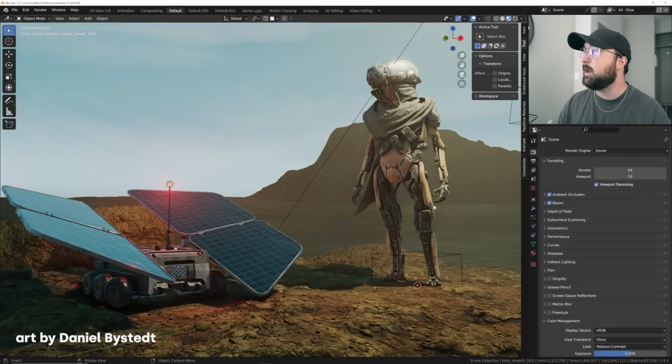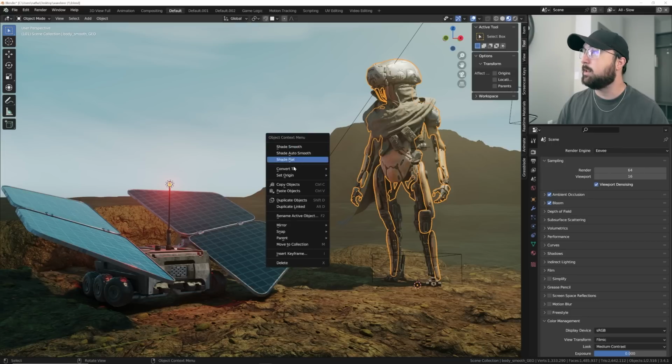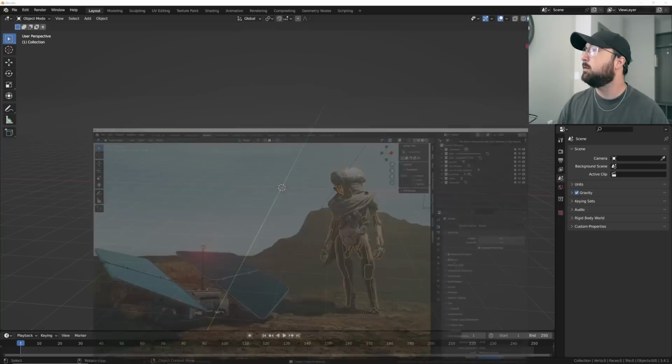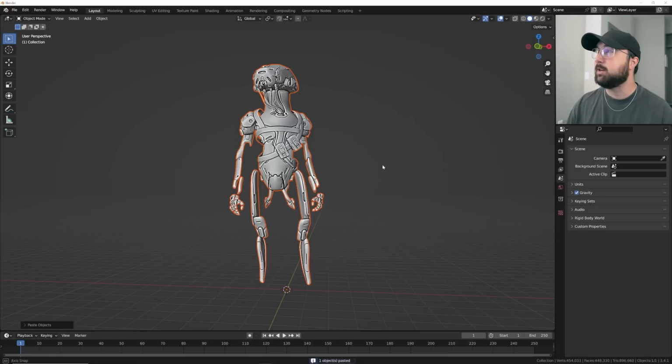Rather than appending, you can actually copy and paste objects from one scene to the other. So I'm just gonna go ahead and select this, right click and copy objects. And then over here, I'm gonna paste objects. And now we have those objects from one scene to the next. It's much quicker than appending.